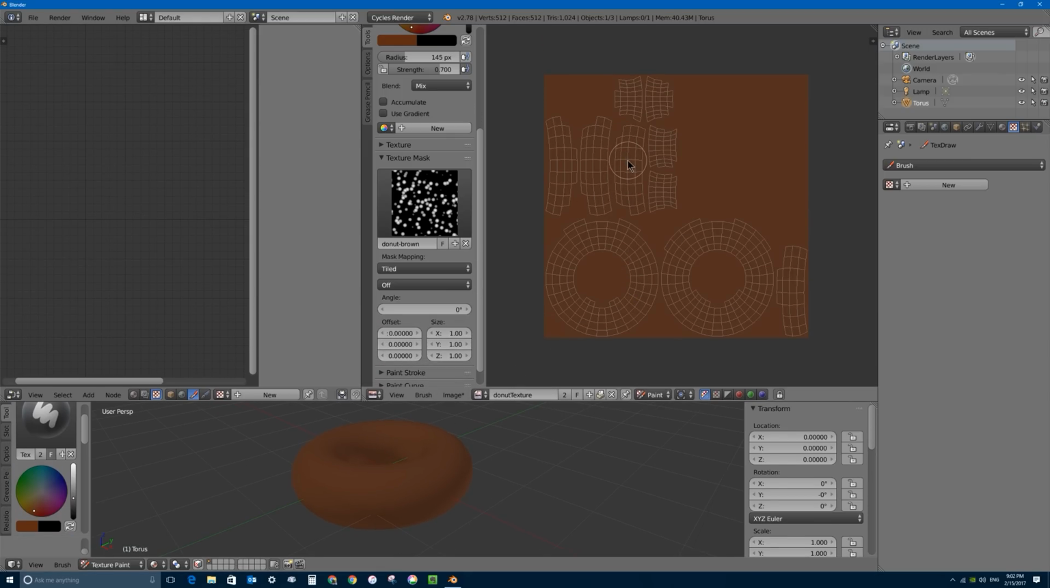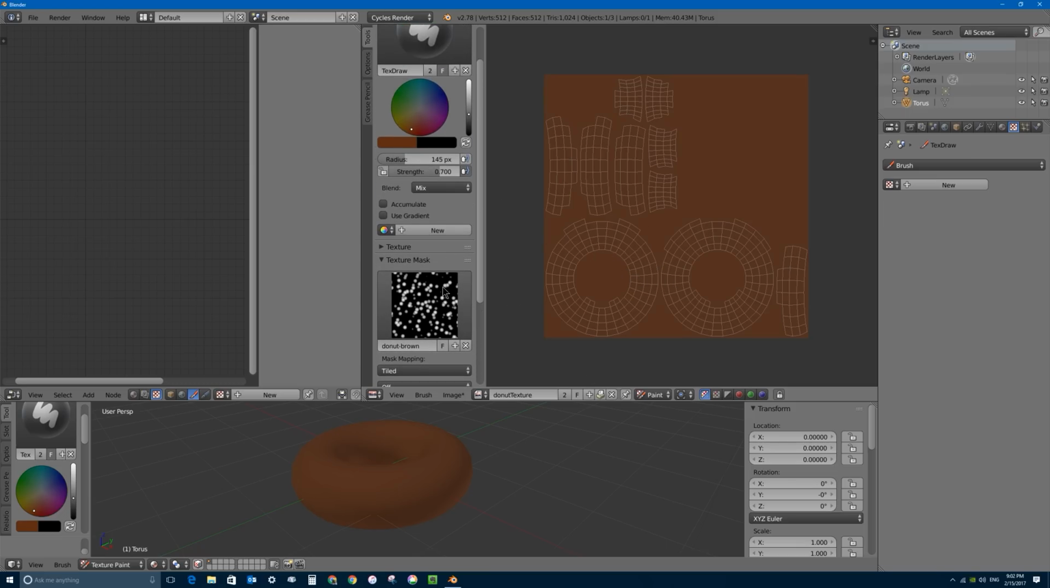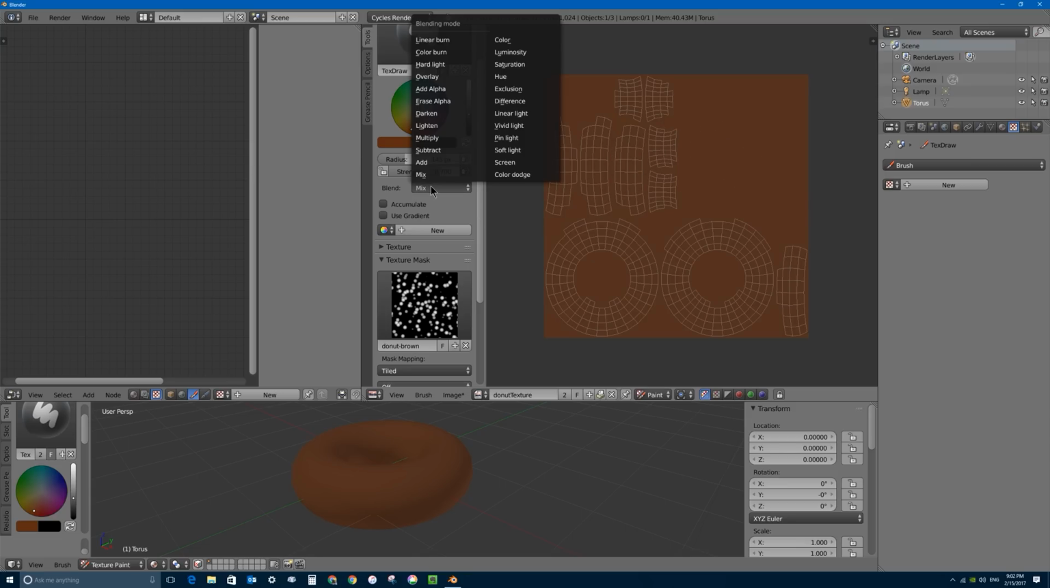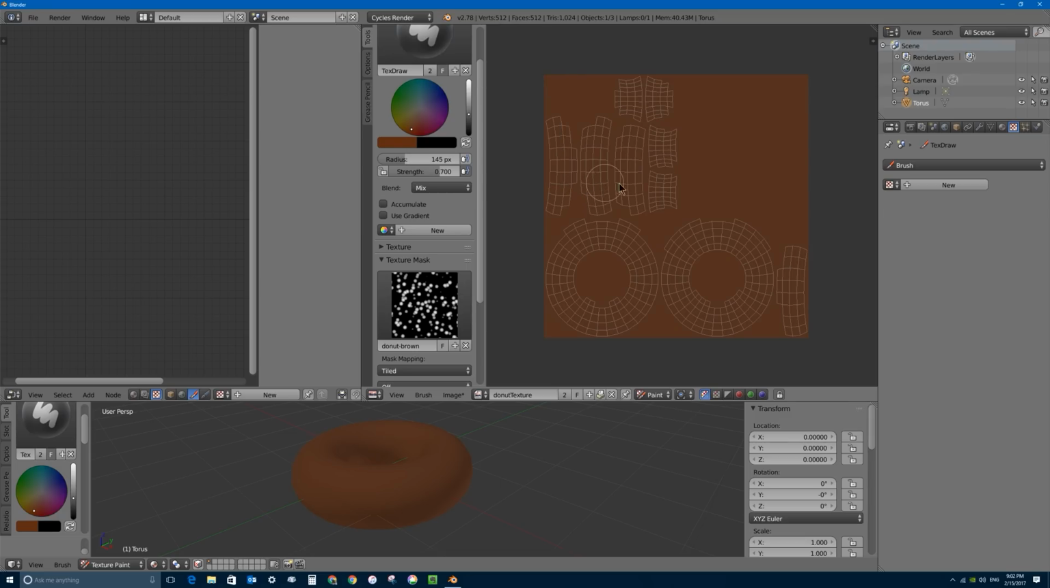I'm going to paint with a texture mask, and I have that darker brown color selected. So in the black areas, this is what a mask does. In the black areas, it will not paint your texture, but in the white areas, it will paint the color of your choice. We're using a blend mode mix, so it's just replacing the color of my background, or the color below, with the new color. If I picked a different blend mode, it would do something different. But let's go ahead and press F on my keyboard and choose a different brush size.